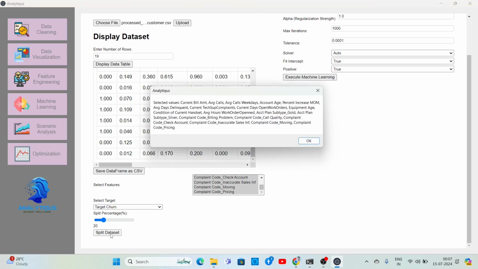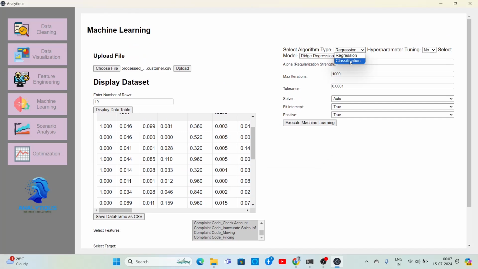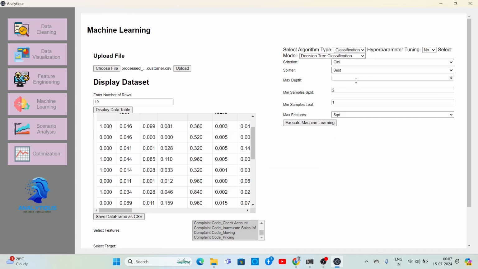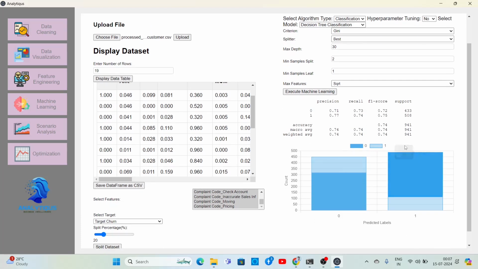So let us split the data set. Now our data set has been split. Now we will build a classification model. So let us start with decision tree classification. Let's select the parameters here. You can give the options here. Let us execute the decision tree. So now we have built the decision tree model. As you can see, we have achieved 74% accuracy on the testing data set.